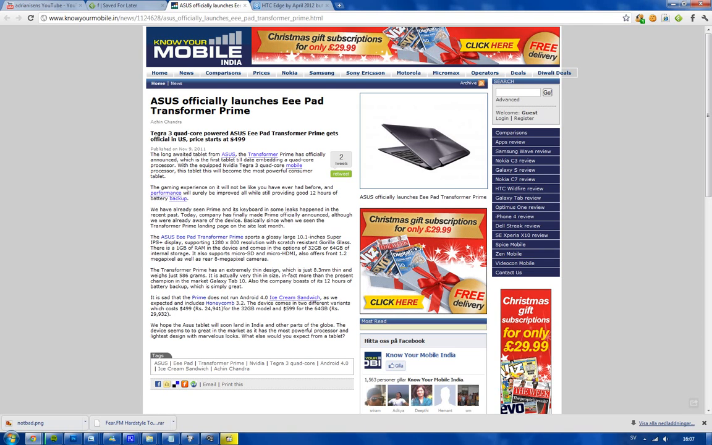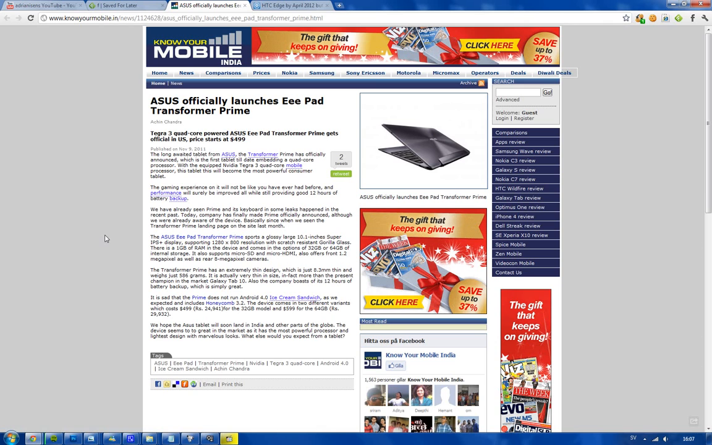Hey guys, so finally it's official. We have the ASUS, the first quad-core tablet now. It's finally official. We now know the pricing and everything.